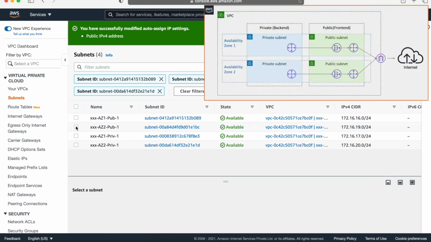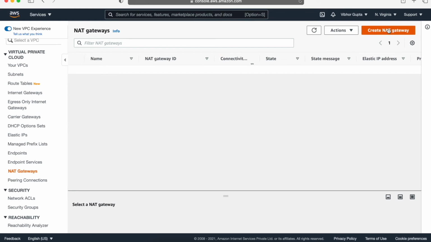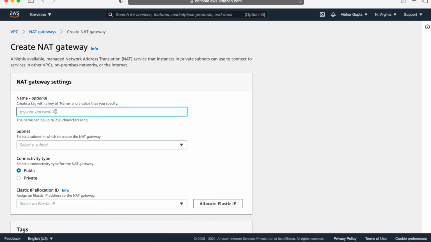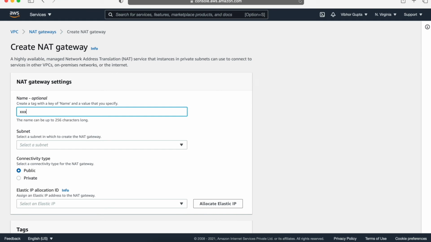The resources in the public subnet can communicate to the internet now, whereas the resources in the private subnet cannot communicate to the internet. For this, we have to configure NAT gateway in the public subnet. So scroll down to NAT gateway and then click on create NAT gateway. We are going to create 2 NAT gateways, one in availability zone 1 and the second one in availability zone 2. So XXX-NAT-gateway-1.